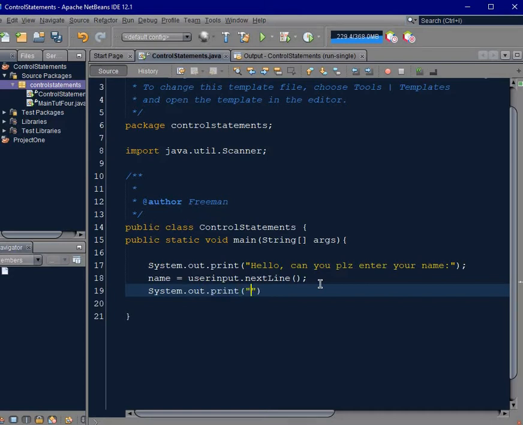System.out.print. Let me say hi with her name. Then here I'm just going to say, how old are you? Maybe I can just include it here so that I can save my time. Okay, let us begin with the gender so that we do not confuse them. What is your gender?